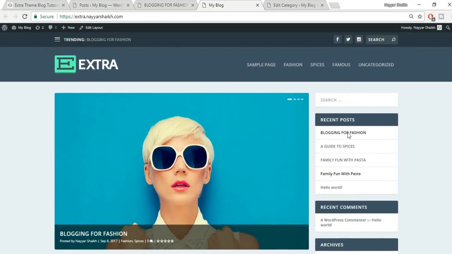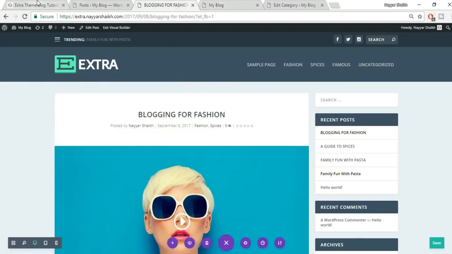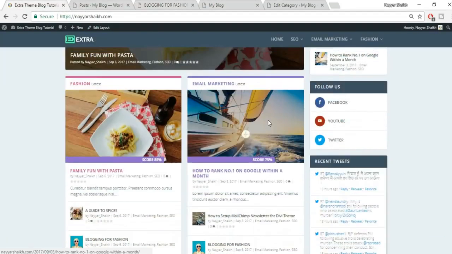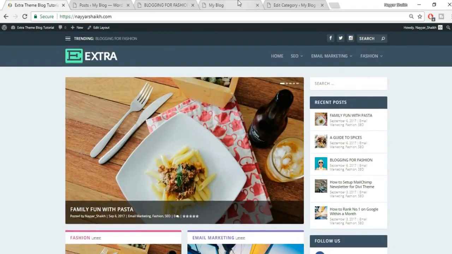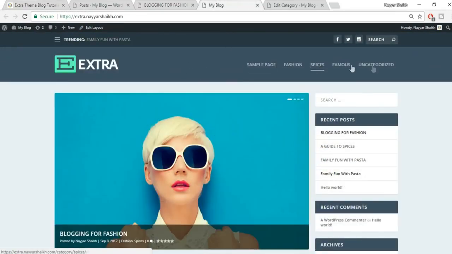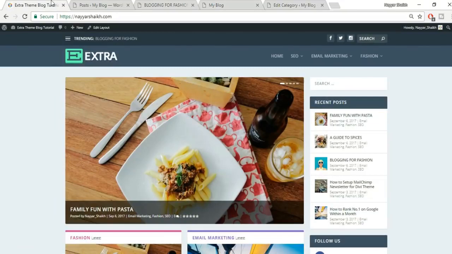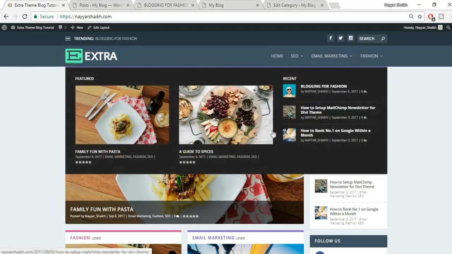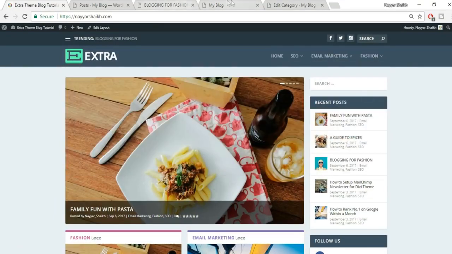Okay, now let's change this header from here. As you can see, the header over here is very, very big. And here on the website, the header is quite smaller. As you can see, the menu is quite smaller. Here it is quite bigger. And also we have to create the mega menu like this we have over here. Okay, so let's do that.